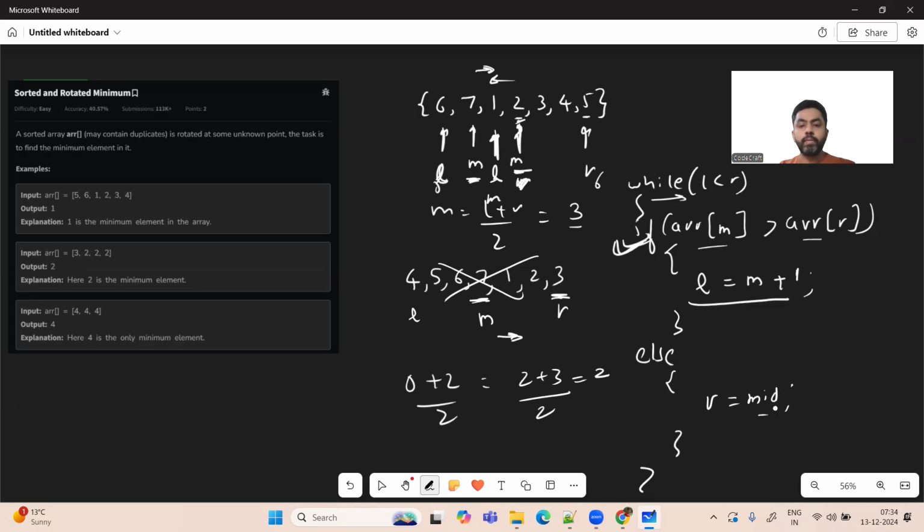Now, what are we going to check again? Is R of mid greater than R of R? No, it is not. R of mid is this and R of R is this, right? So it is not greater. That means this condition will execute. So R will point here.